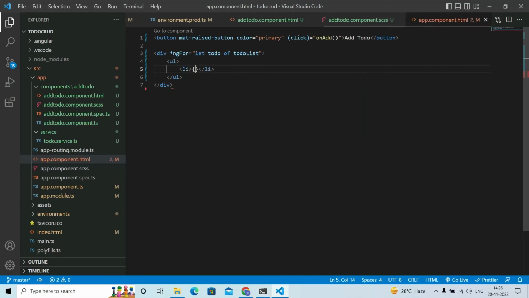Instead of making this a table, make this another list for now. I'm going to use interpolation to get the data from todo.name, and I'm going to render this. Let's see what is coming. Yeah, you can see Node.js and Learn Angular is coming from the Firebase.